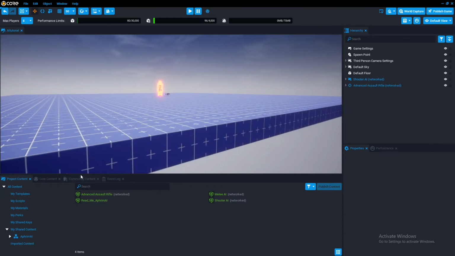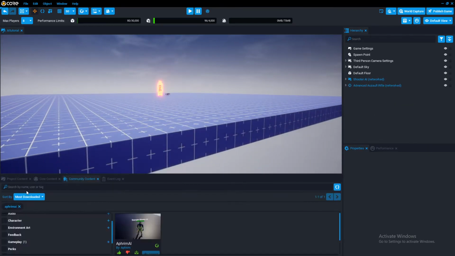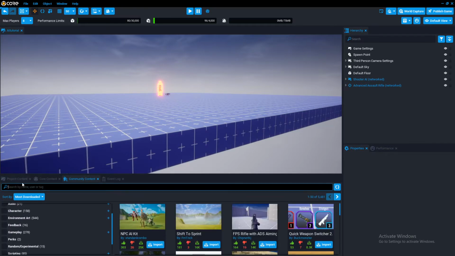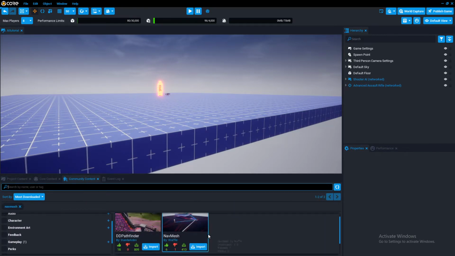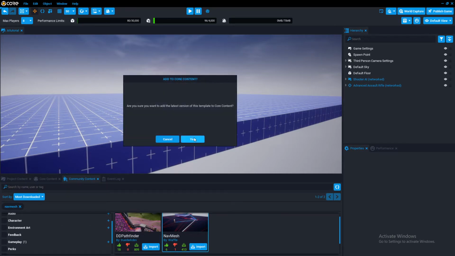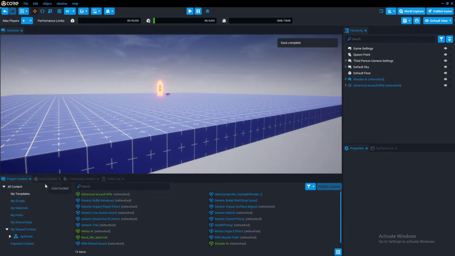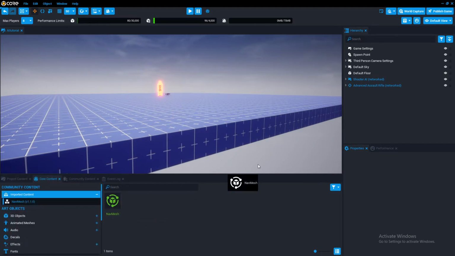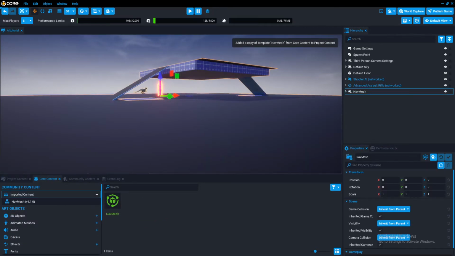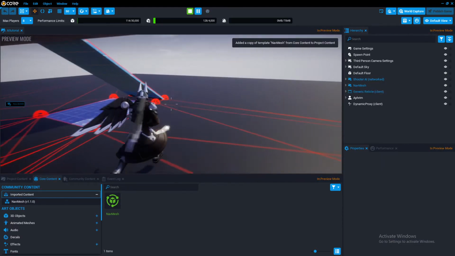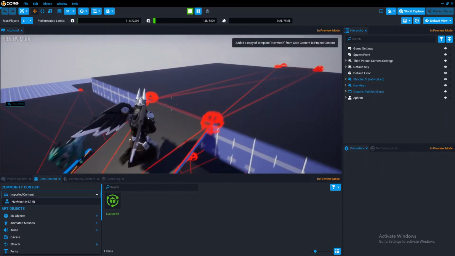So the thing we do have to do real quick is drag in a Nav Mesh. You have to have some form of Nav Mesh, whether it be the DD Pathfinder or this one. I'm just going to use this one because it's more drag and drop. I don't have to generate anything. Then we can have this in here as well, and as you can see, it will follow your Nav Mesh.